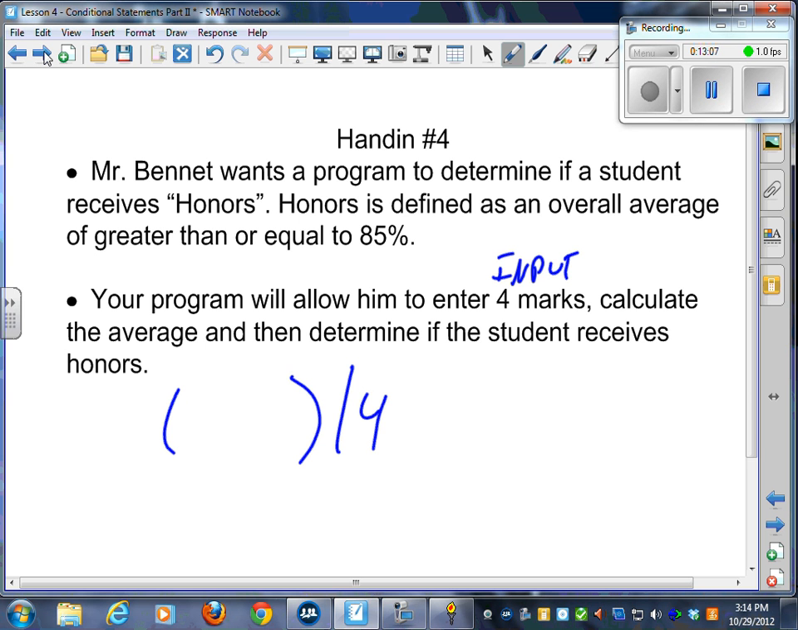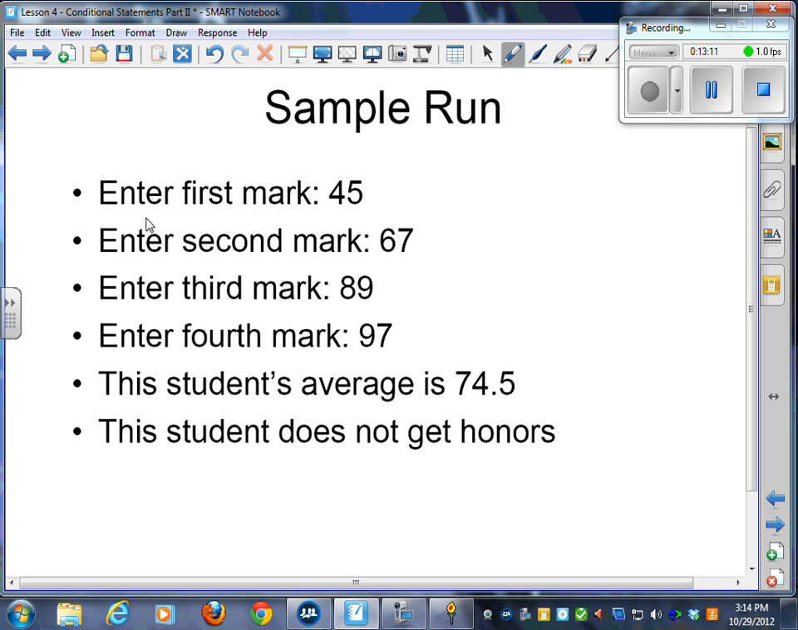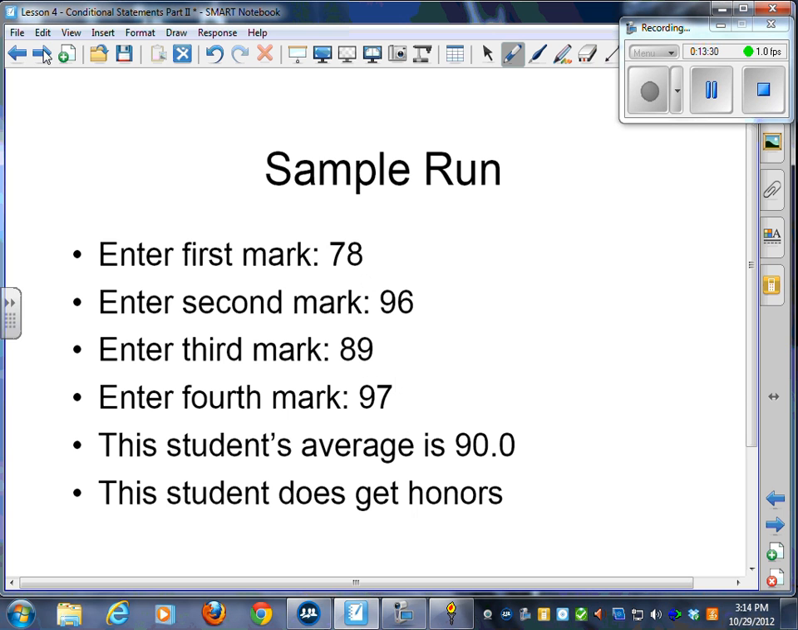It should look like this. Enter first mark, enter second mark, enter third mark, enter fourth mark. Here's the average. You do not get honors. Tough luck. Hey, it was computer science, 97. Here's another one. 78, 96, 89, 97. You got 90, you get honors. Yay.